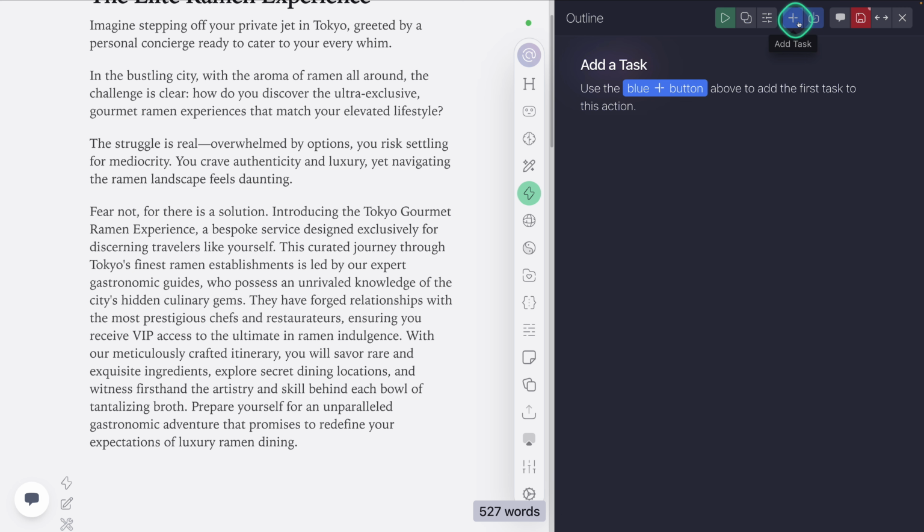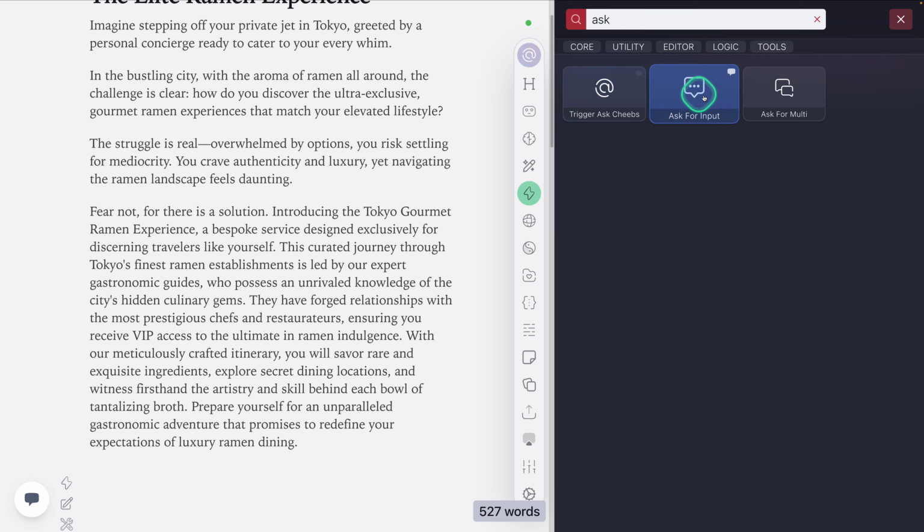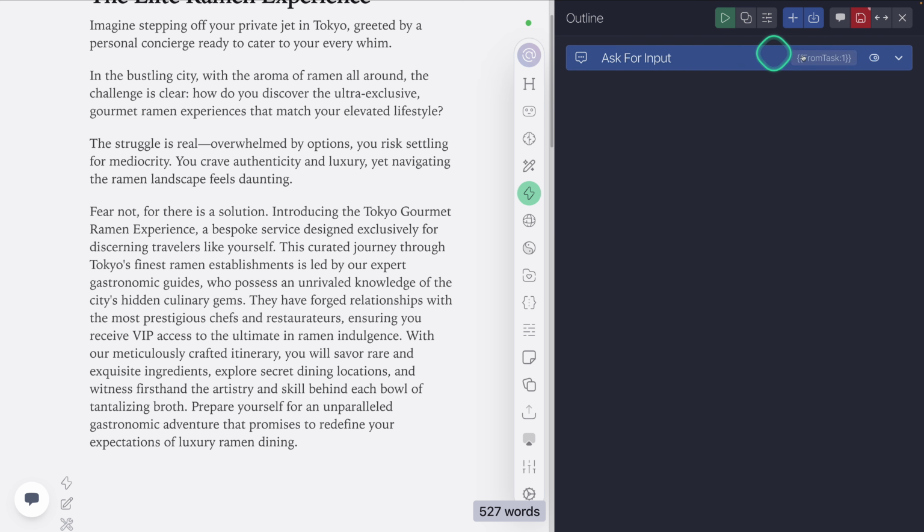So it's an outline, it's a blog outline, but what we're going to do is I'm going to open this up first, and I'm going to do an ask. So I'm going to do a filter up here, do an ask. So we have an ask for input. Notice how the default is just the name of the type of task it is. And then we have from task 1, because this is the first task.